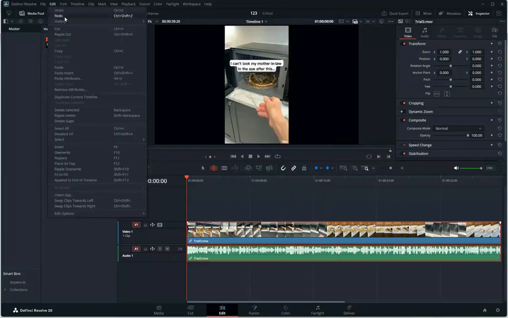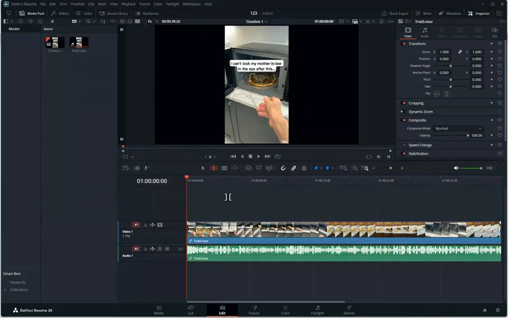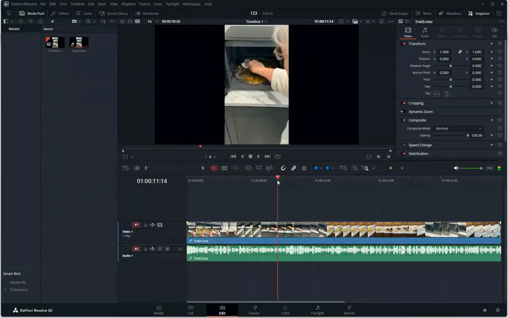Now, you'll want to bring your media into the timeline. Go to the media pool on the top left and drag your video down into the timeline area.